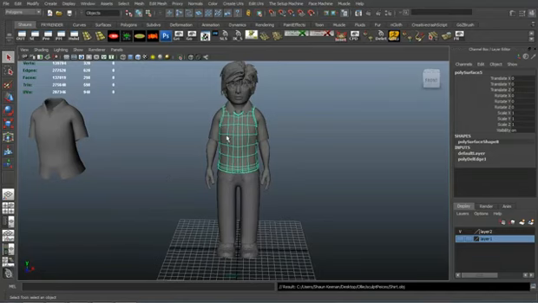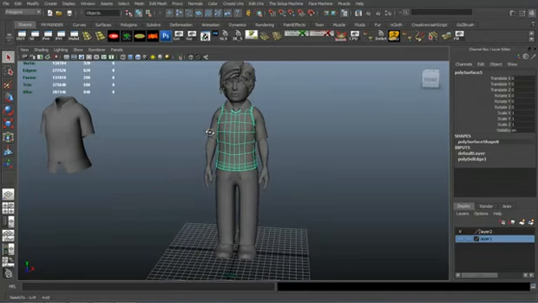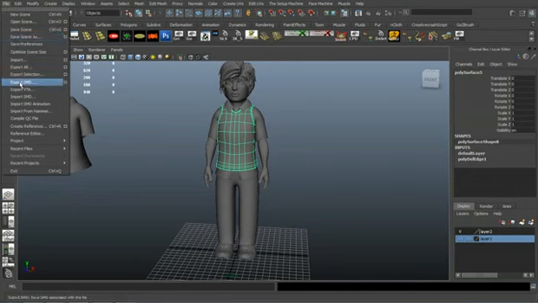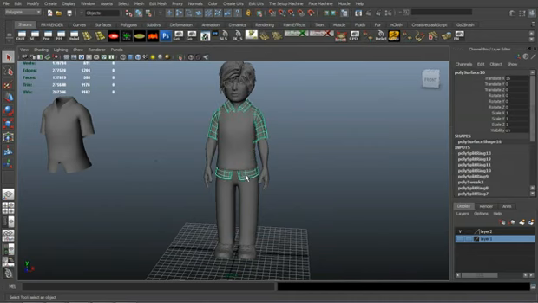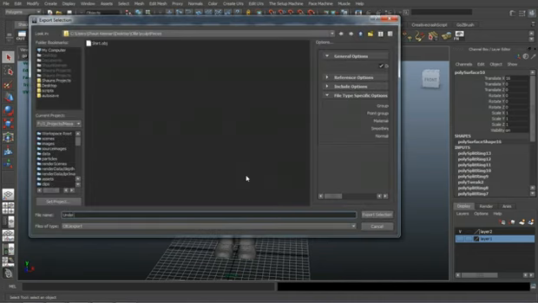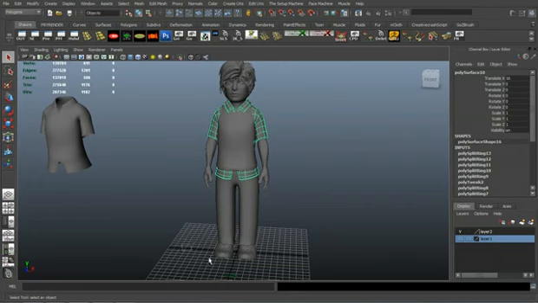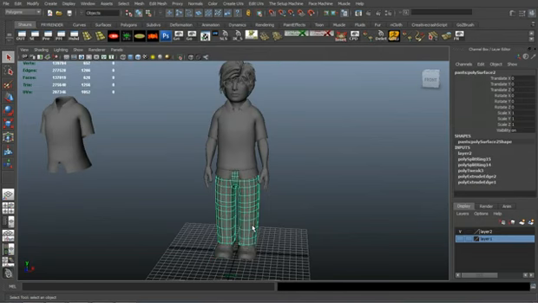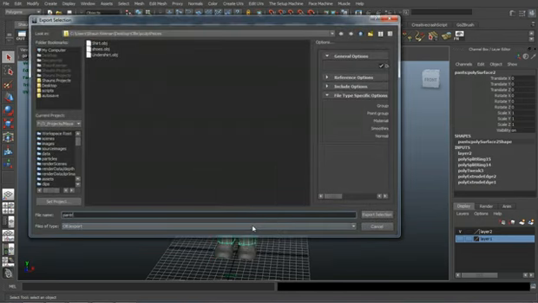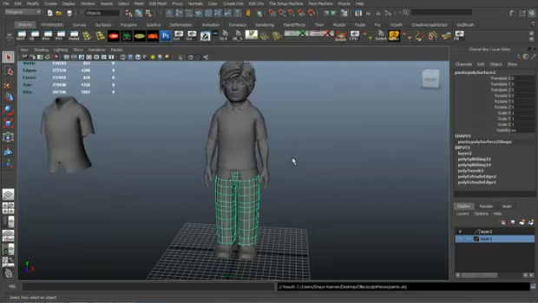Okay, so we're going to go ahead and export all our meshes here, so we can go ahead and make our ZBrush Z tool. And I'm just exporting the shirt there, or the vest, or the sweater. And then we'll do the shirt, and we'll do the shoes here. And go ahead and do the pants.